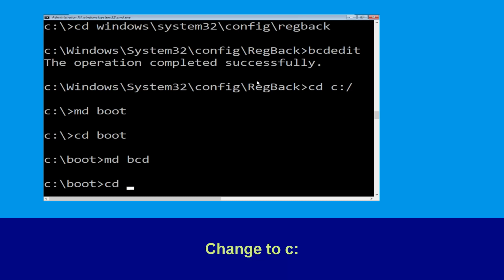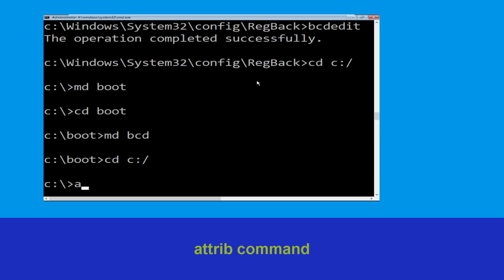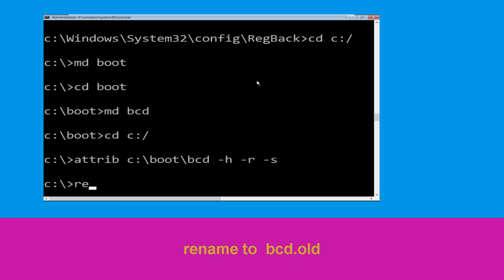Now execute this command. Type cd space c:/ and hit enter. Now type attrib c:/boot/bcd -h -r -s and hit enter. Type in ren c:/boot/bcd bcd.old and simply hit enter to execute this command.